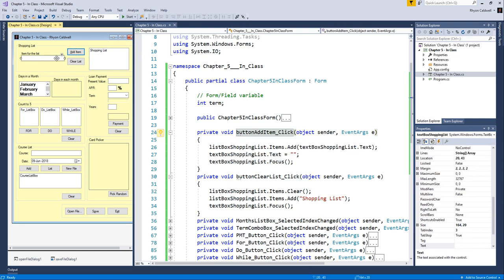Just to be familiar with the other ones, the input box right here is going to be called text box shopping list, which kind of makes sense. The second button is called the button for the clear list, and finally the output control here is the list box for the shopping list. So it's always good to be familiar with all the control names, especially when I've provided those for you.